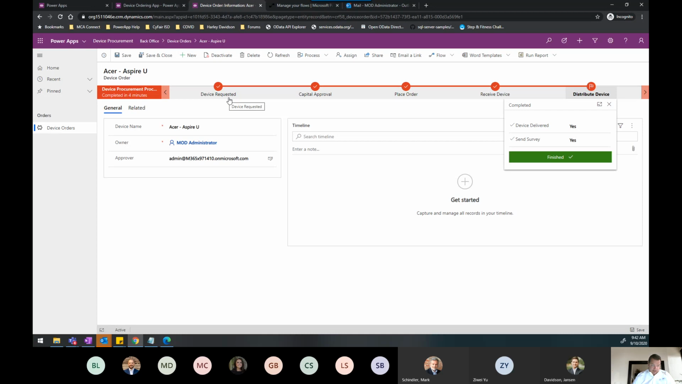Now I did that rather quickly. Normally it would take a couple days, but you can drive the process that the end user needs to go through to complete it. Now you'll notice that this particular one, we had this capital approval, and that was because it was over the $1,000 threshold.